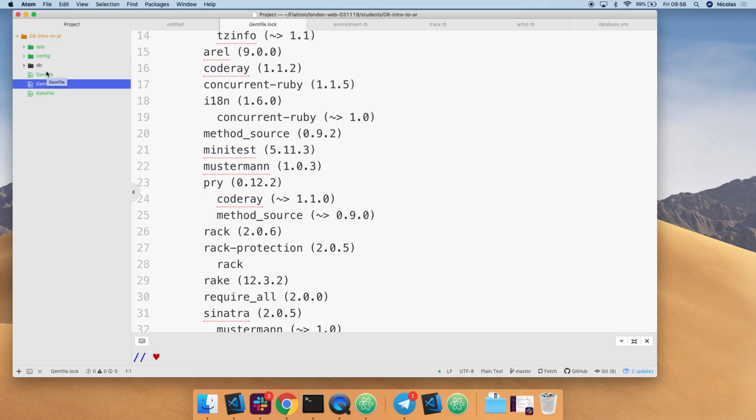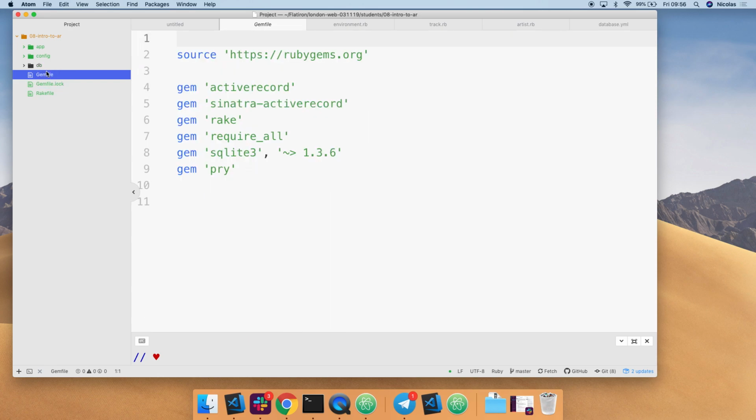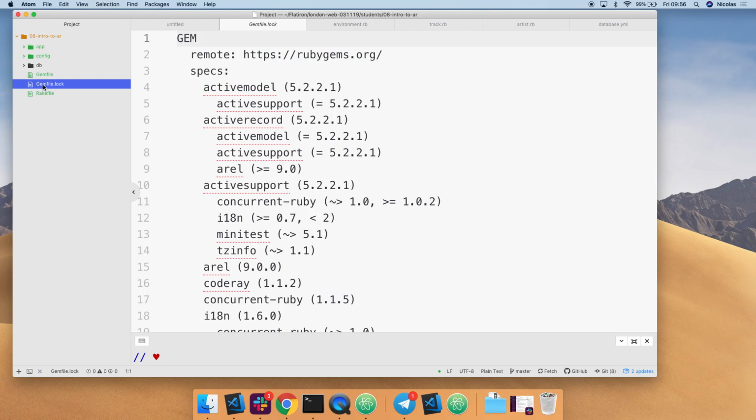Any questions on the Gemfile before we move on? Should be fairly self-explanatory, right? So now we have a Gemfile. We list everything we need. When we run bundle, we install everything, and we create this file to say, these are the versions we're using for each library. I have a question.